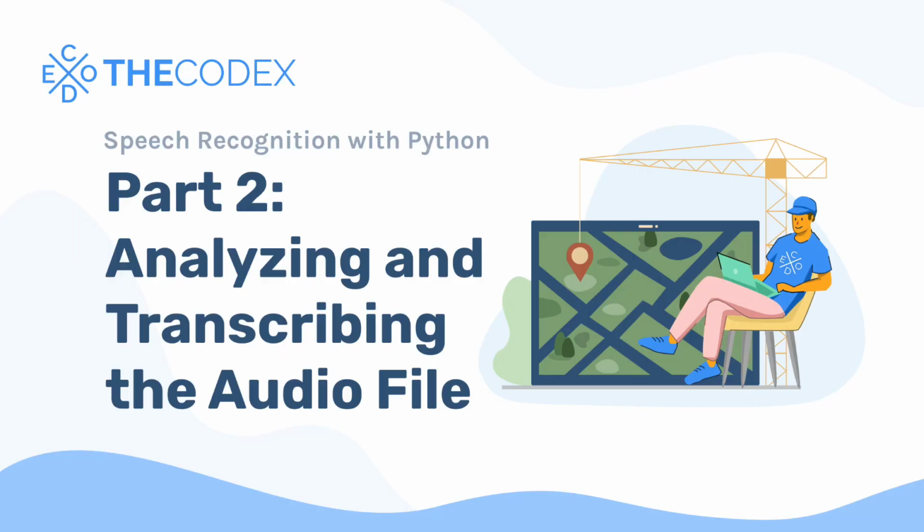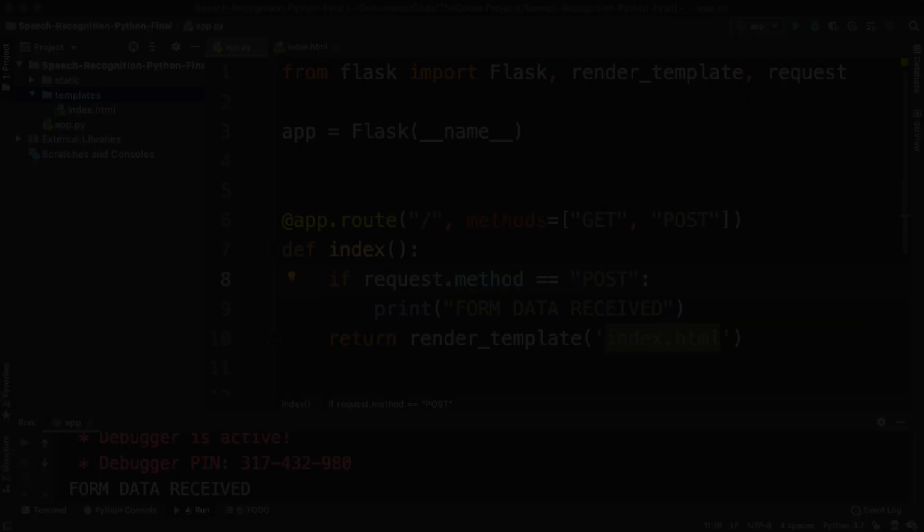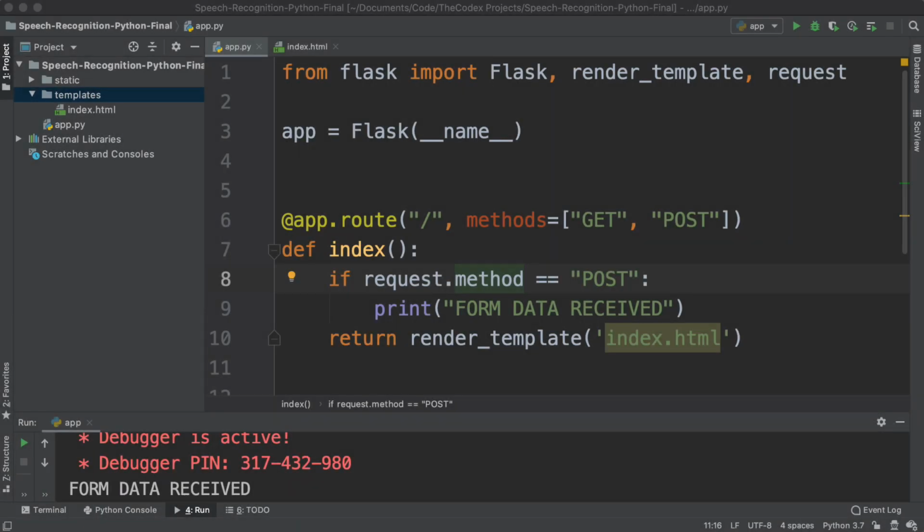Hey guys, Avi here, and welcome back to TheCodex. In this video, we're continuing our speech recognition with Python application, and today we'll be working on gathering the file data from the post request and analyzing it with the speech recognition module.